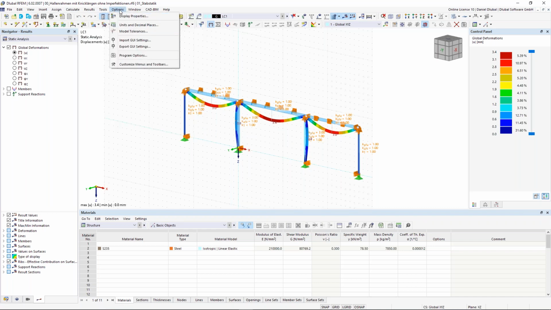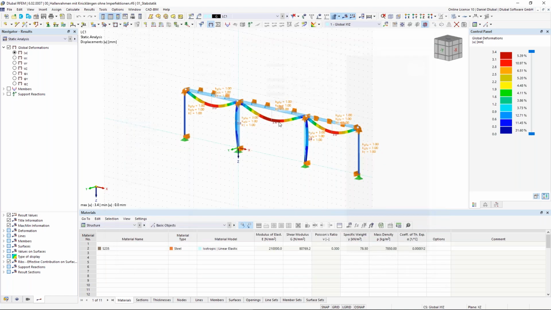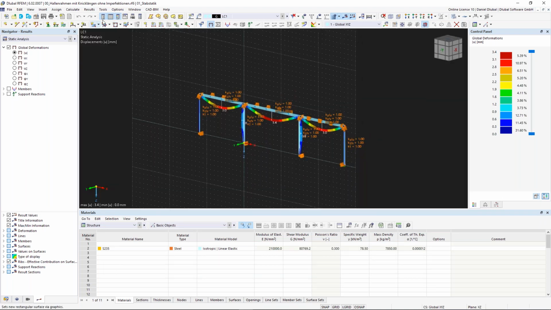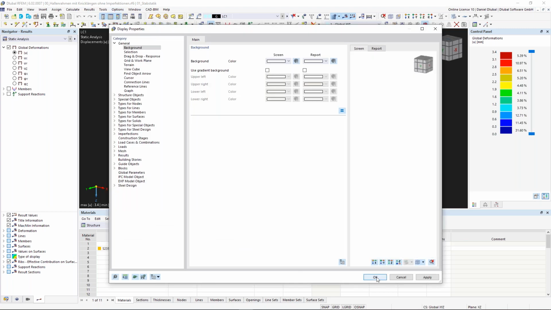Options is quite interesting. I work with a white window, so maybe some of you use a black window, no problem. When I go here to the display properties, I have the possibility to change the background, load dark background. When I click on that, it changes to dark. So it's up to you how you will use it. I prefer the white background. So I go back here to Options, go to display properties, choose the white background and click on OK.